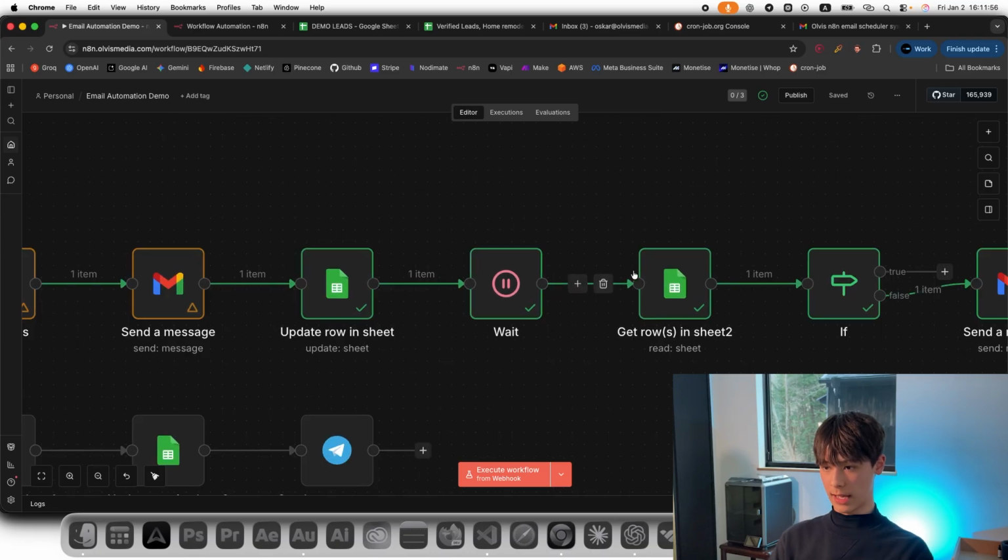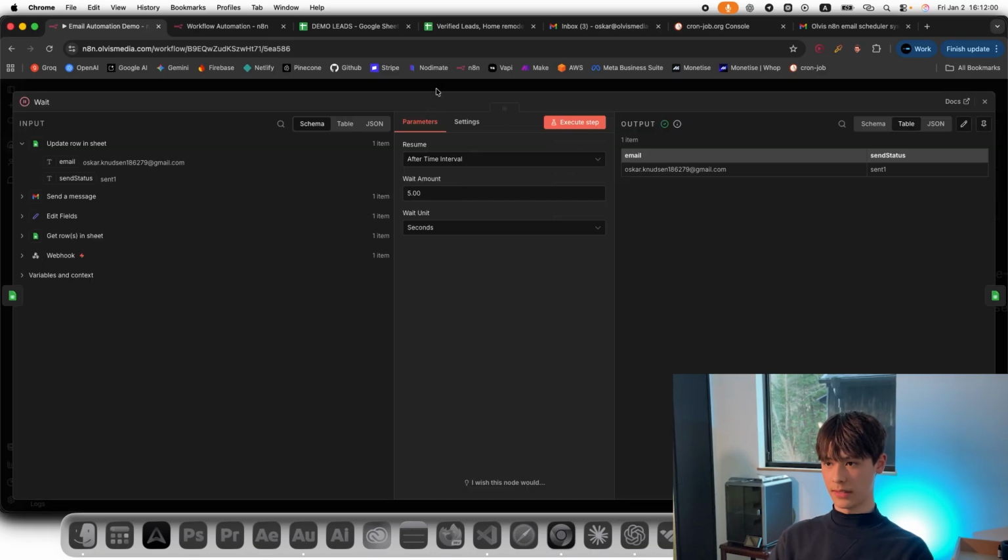But then after that we add a wait node. This is the time between each email that you send. Now right now I have it set to 5 seconds, which isn't realistic for cold outreach. So normally you'd set this to around maybe a 3-day gap between the first 2 emails.